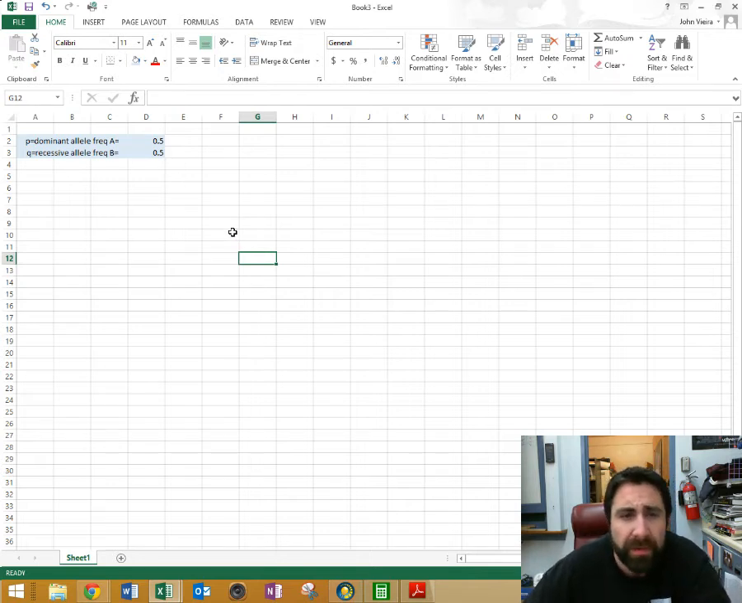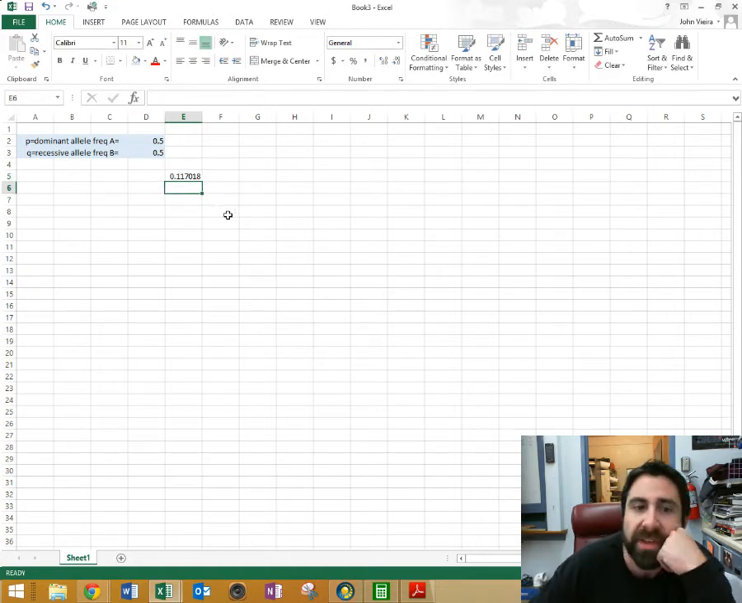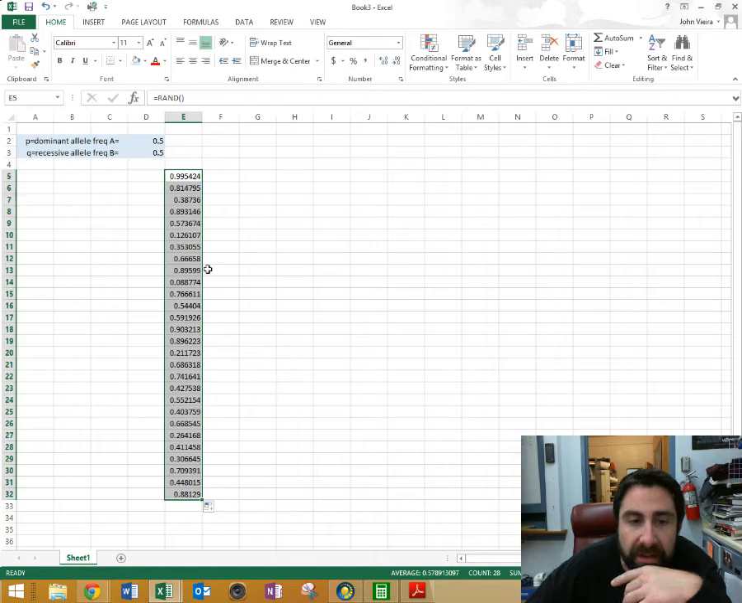Okay, now we want to be able to understand what the RAND function does. When you type in equals RAND and just hit enter, what you'll notice is that that cell generates a random number between 0 and 1. And so if you pull it down, each one of those cells is generating a random number between 0 and 1.